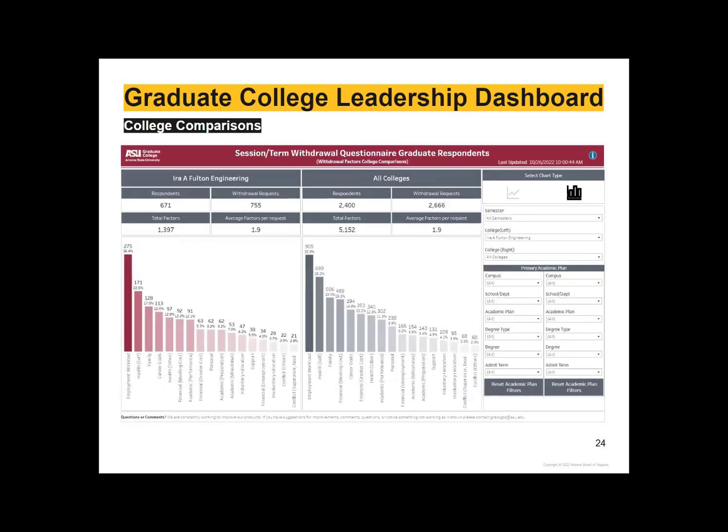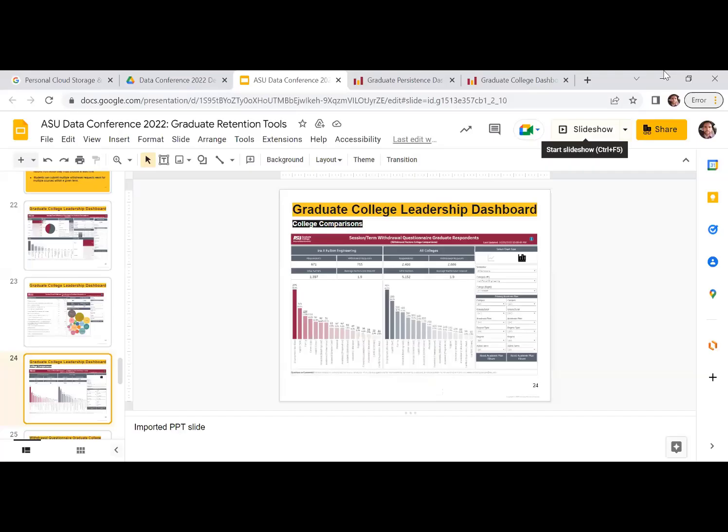My favorite part of this dashboard is actually that you can do comparisons. You can look at one college compared to all colleges, or one college compared to another college, and see what might be different between a college, a school, or a program. So you can go in here and filter by that. I'm going to do a quick demo of that.